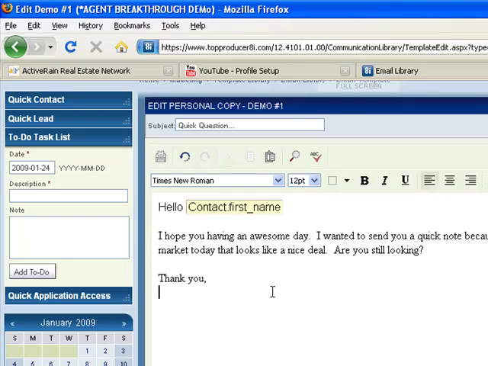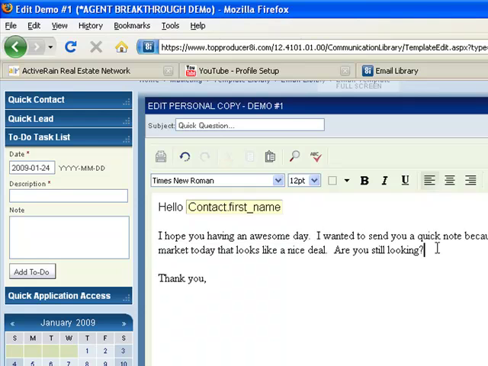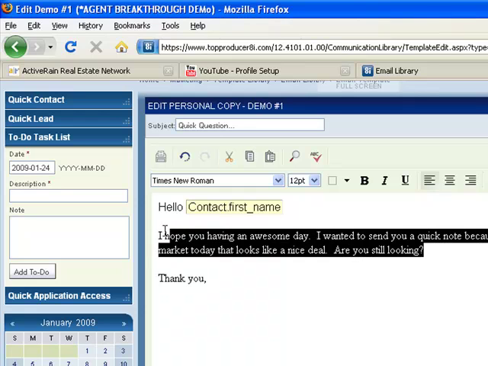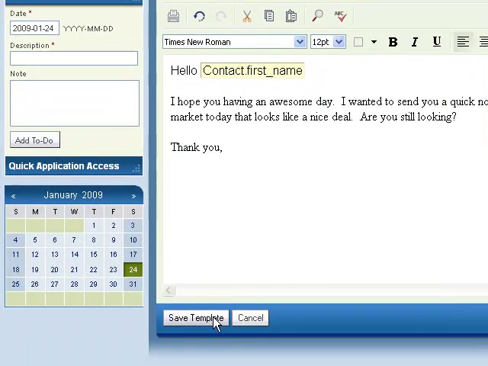Nothing too major here as far as the content, but this is enough to make someone stop and think, geez, you could have a good property. And very well can. If you have access to the MLS, you're able to pull up hundreds of properties every single day, and there are always good deals that you can find. So anyways, that's it. I'll hit save template.